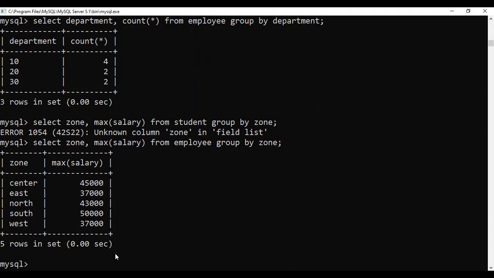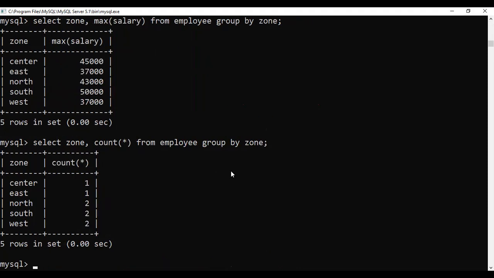If I want to display the number of employees in each zone, what will I do? What is the function? Count, isn't it? Count star. Sorry for the disturbance. So for each zone, you can see over here the number of employees. That is the thing you have to keep in mind while working with group by, or how to use that group by.